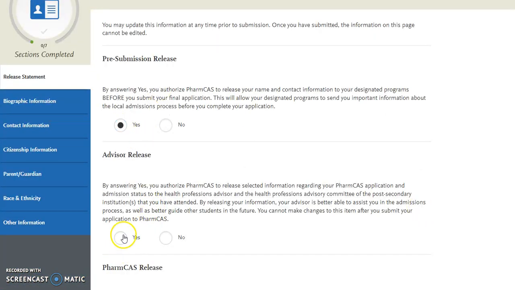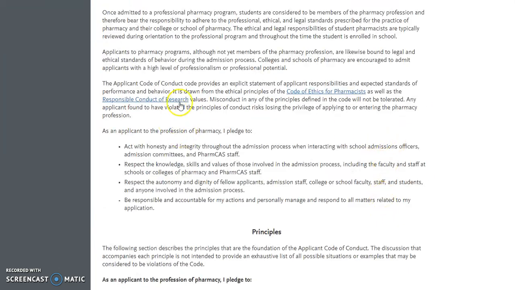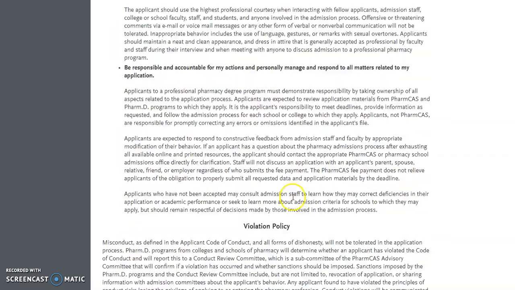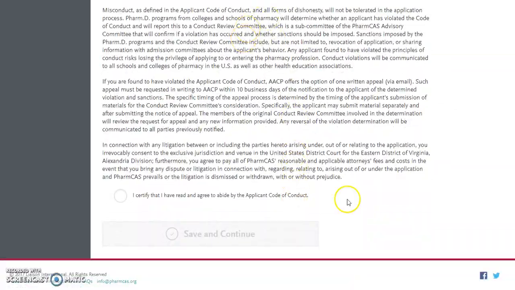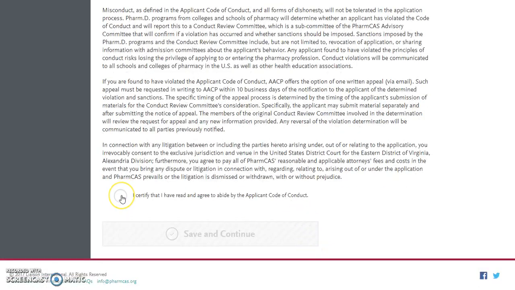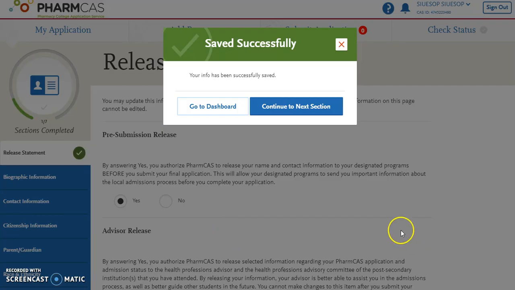If you do go back and remove this, you may have to re-highlight those radio buttons, the responsible conduct of research. So as you read through this information, it's going to tell you the terms and penalties if you violate these policies. So make sure to read that thoroughly. After you have selected all of those radio buttons, click on Save and Continue. You'll see a pop-up window that indicates that you have saved that section and that you may proceed.